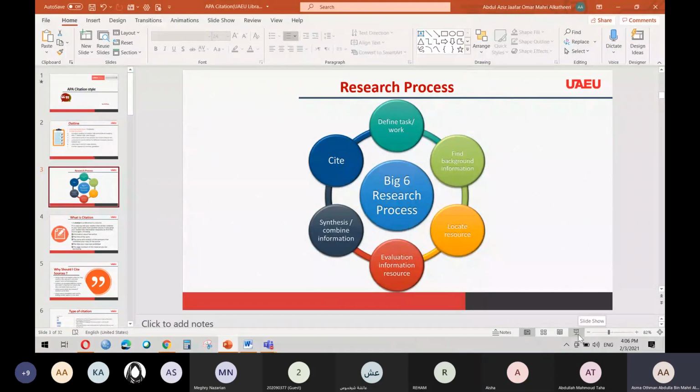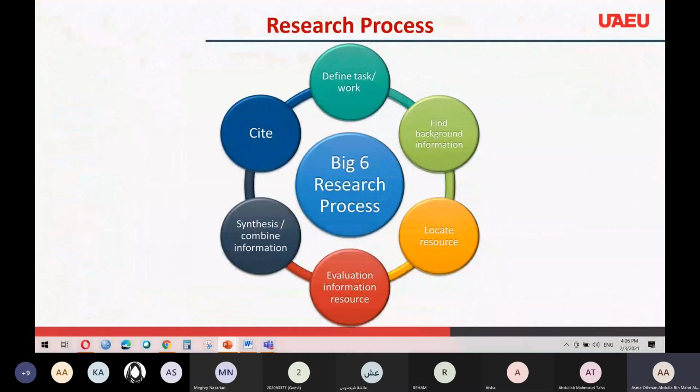Before going directly to citation and styles, I would like to review with you the Big Six research process. This process is very important, and we need to know these steps in order to be a good researcher and follow the research skills rules. As you can see, it's 6 steps. One of these steps is cite. But let us read the steps from the beginning.